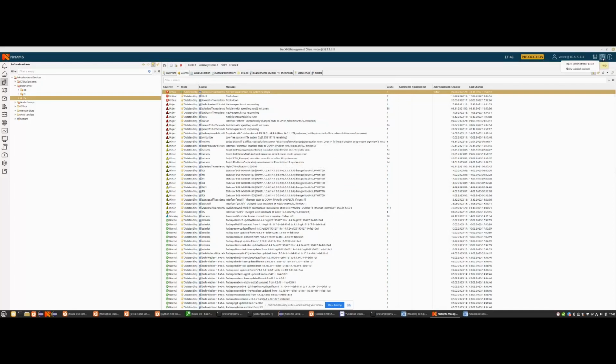In the help menu, you can open the admin guide, basically an online page on our website, or you can show the support page. And here in the user icon, if you press it, you can change your password from here, or you can log out from here.